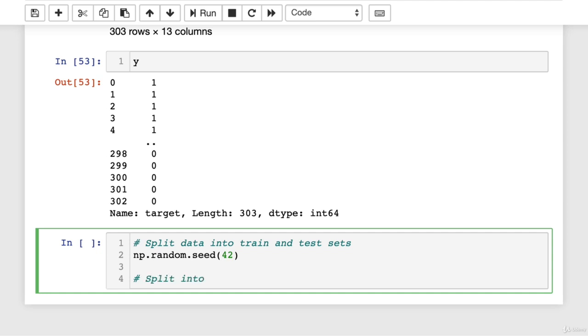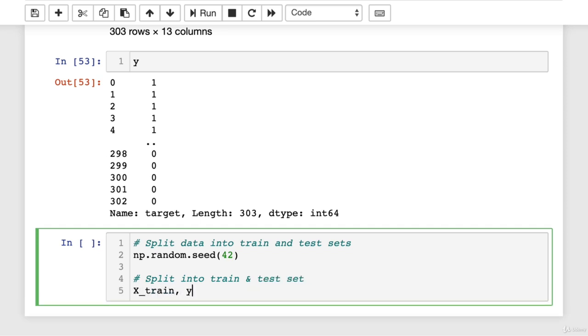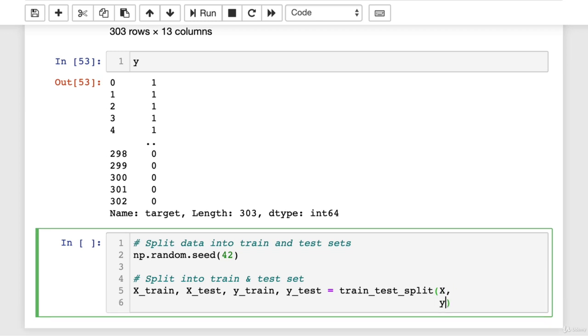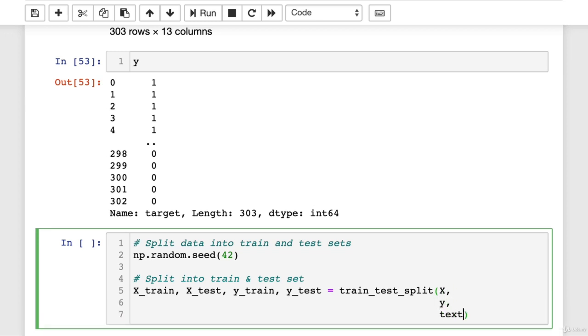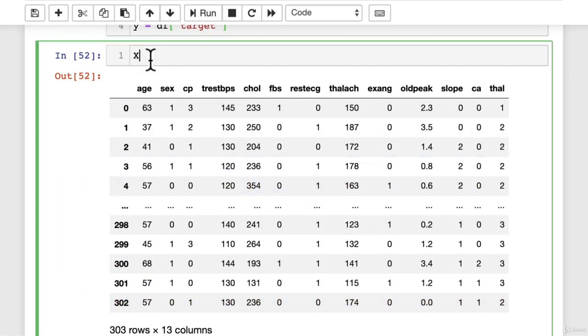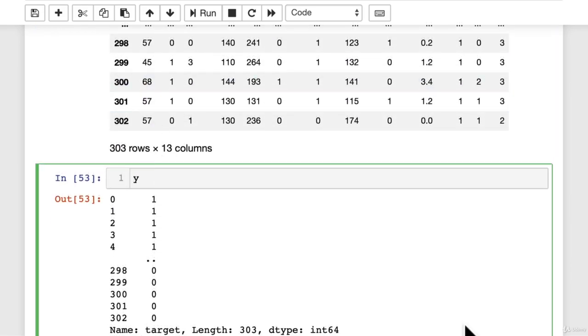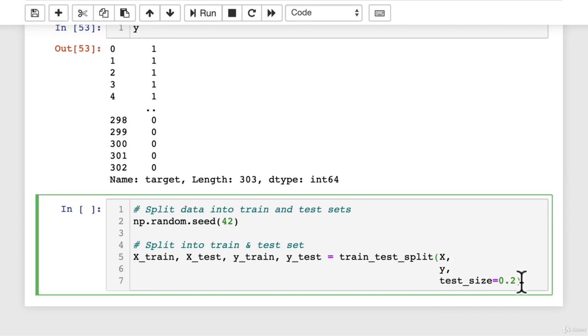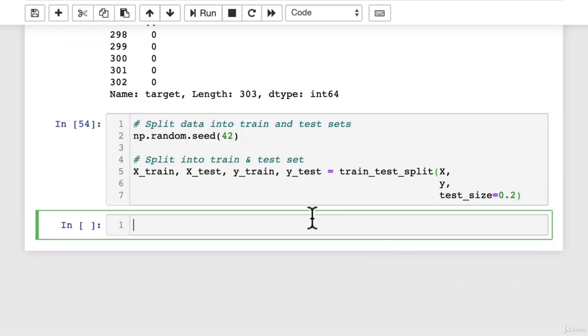So we go split into train and test set, X_train, X_test. We saw a lot of this in the scikit-learn section, but it's paramount to reiterate that whenever you try to test or evaluate your model, it should be on data that the model has never seen before. Test size, we're going to do the standard 0.2. So this X is what we've created up here, our dependent variable, and this is Y, which is our labels. So now we're going to Shift and Enter.